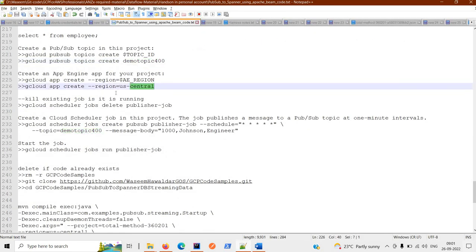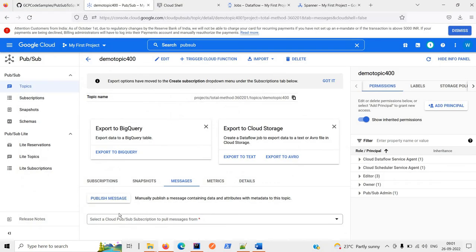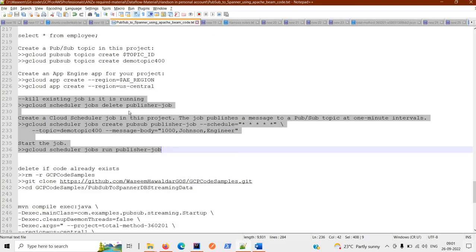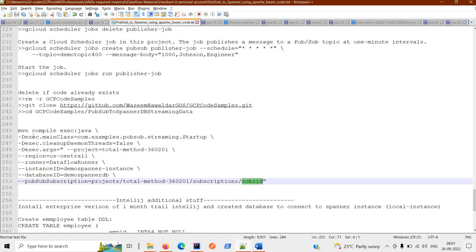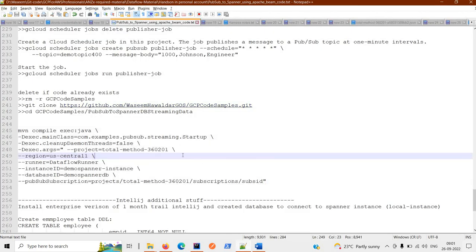The US Central 1 is already done, and you can publish a message either using a publisher or a scheduler, or either way is that you can write a message manually. You can go to the topic, publish a message, and you can type a message directly and publish it. It goes to the proper topic, right? And we also created a subscription, using the subscription ID. That will be passed as a param, so that when the data comes from PubSub, my code, which is kept in my own repo, will be subscribed to that particular topic, and the message will be read, transformed, and written to SpannerDB. That's all about this one.